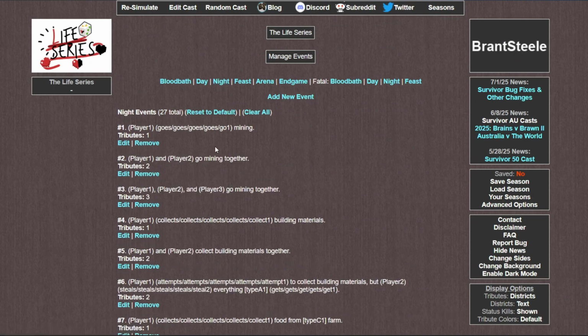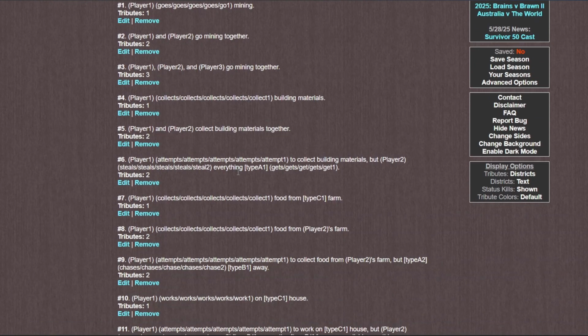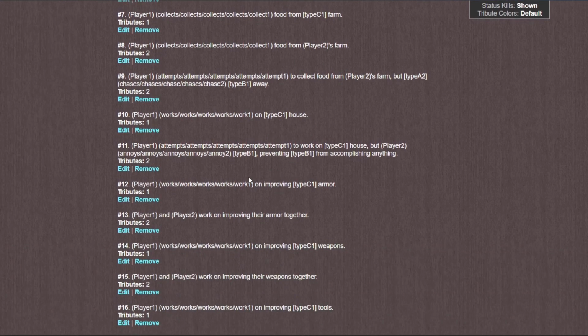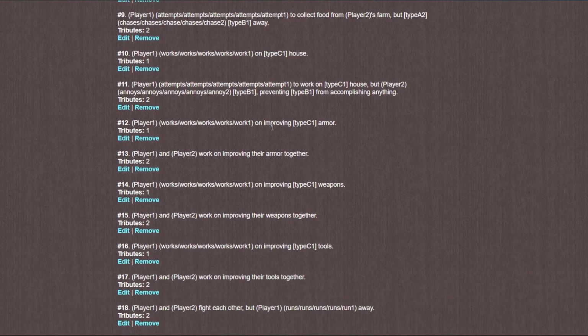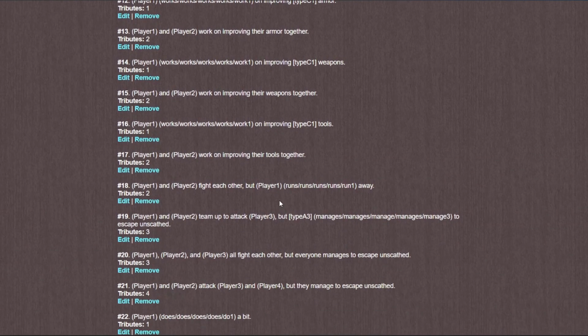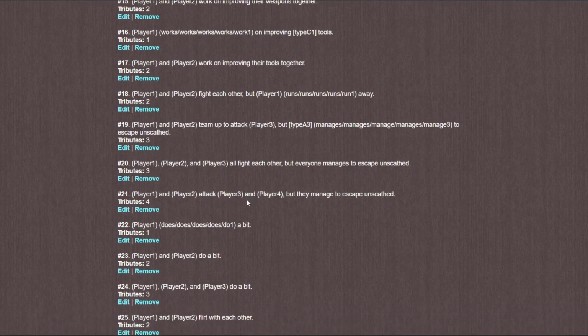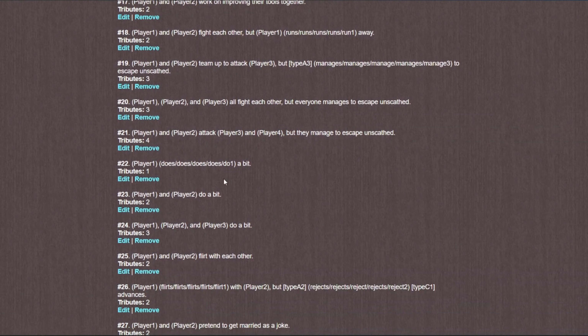And then for the nighttime, I have the same standard mining, gathering materials, getting food, working on your house. I did not include burning down the house. That's just a first half thing. Working on improving your stuff. And then I included fighting. So, 2 players can fight each other, 3 players can fight each other, 4 players can fight each other. So these are the ones that people survive, and then there's a bunch of ones in the deaths.